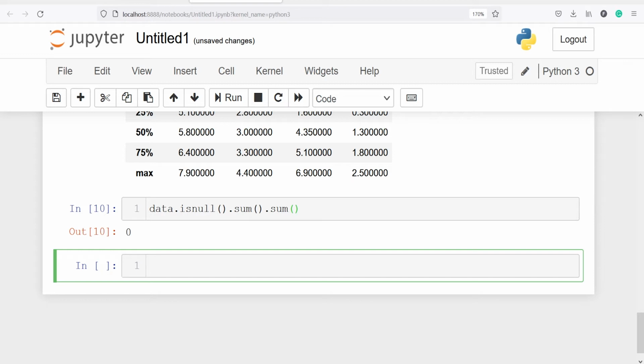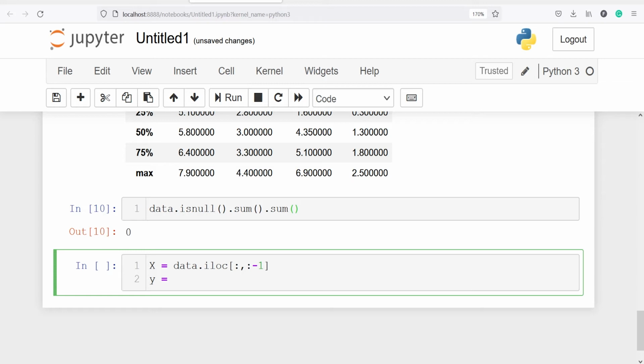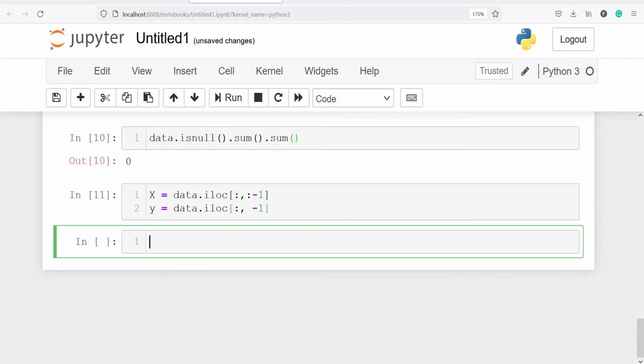First we will split our data frame into x and y. In x we will have all the independent variables, and in y we will have our dependent variable species. I'll type x, then I will call our data frame, data.iloc. I want all the rows, so I type colon. Then I want all the columns except the last column, so I will write colon -1. In y I will just have the dependent variable, that is species. I will write data.iloc. I want all the rows and I just want the last column, so I will write -1 here. Let's execute our code. Now in x and y we have independent and dependent variable.